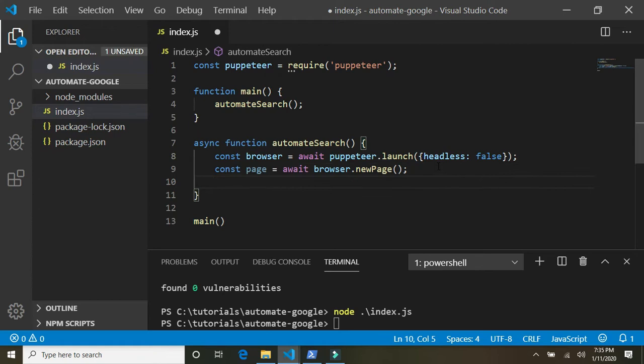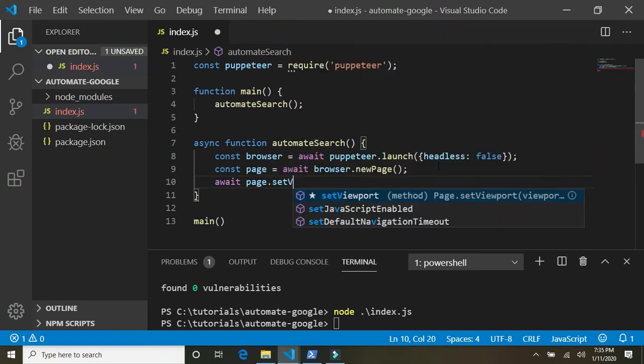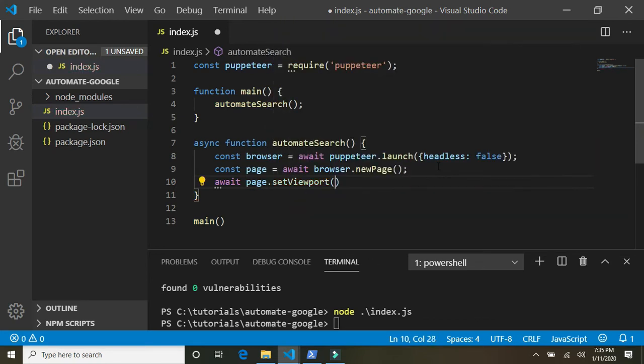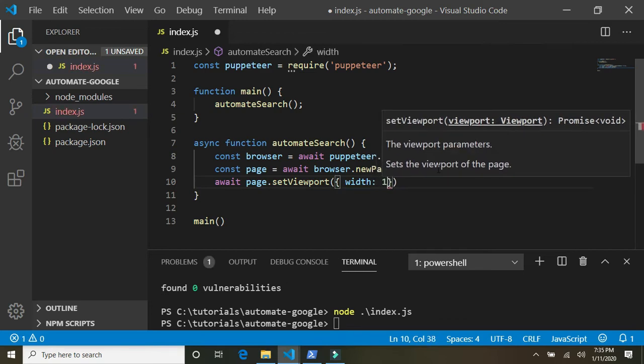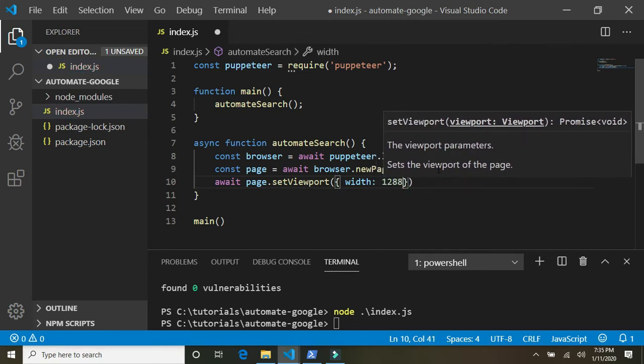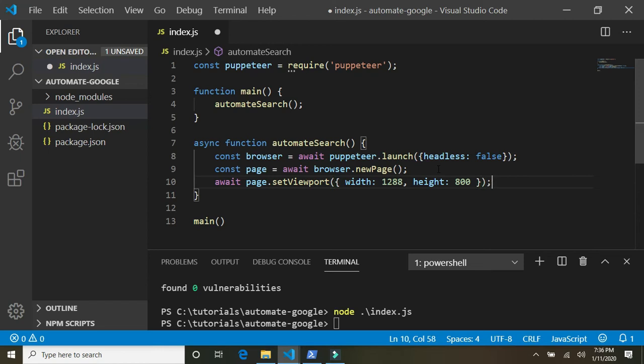Alright, now we can change the size of the browser, right? So to do that, we can do await page.setViewport, width, and I'm just choosing arbitrary values here. You can choose what you'd like, 1288, and height to be 800. Okay, and that just changes the visuals for us.